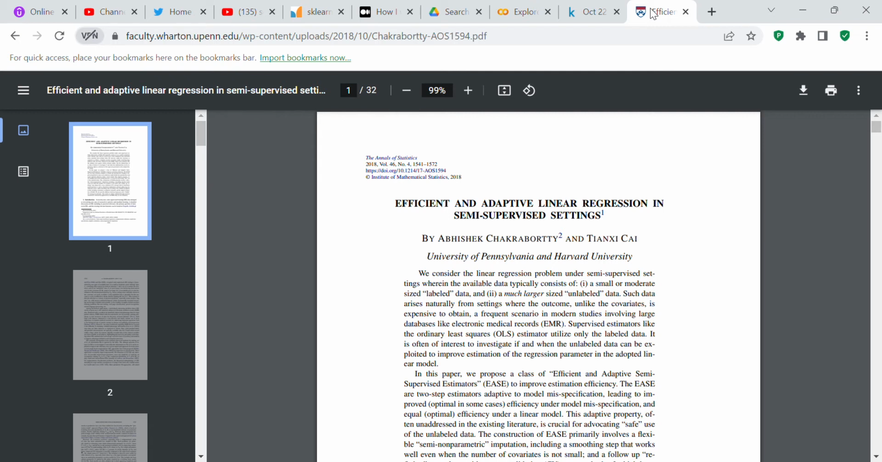It was written by Abhishek Chakrabarty and Tianzi K at the University of Pennsylvania and Harvard University, and it was copyrighted by the Institute of Mathematical Statistics in 2018. What it does is talk about semi-supervised learning and linear regression.